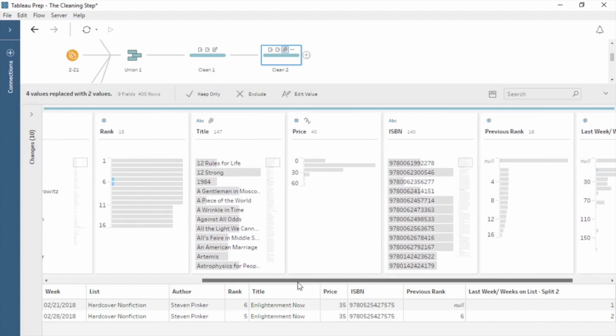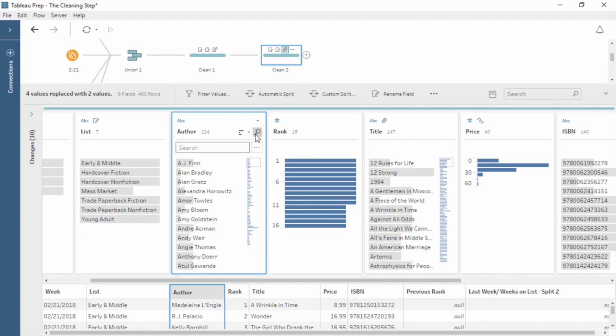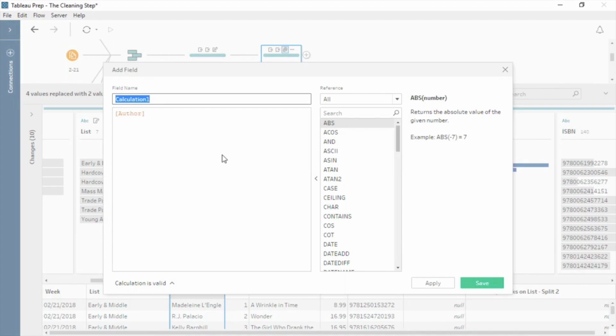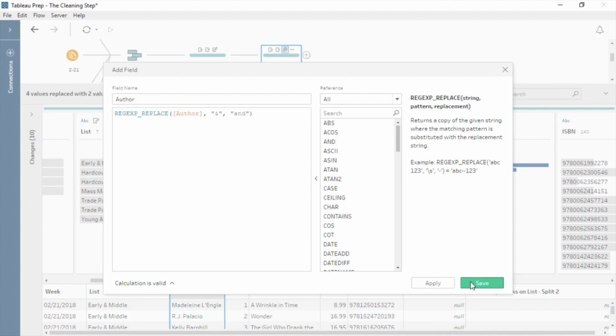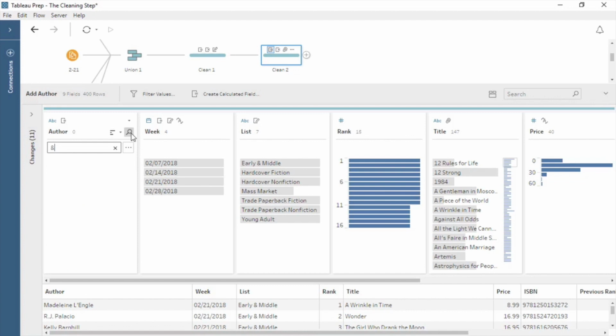Finally, let's say that our standard is for books with two authors or an author and an illustrator. We use the word "and" instead of an ampersand. Let's use a calculation to fix this. We'll open the menu for the author field and choose Create Calculated Field. If we name this Author, it will simply update the field rather than creating a net new field. Very handy. We'll enter our calculation and click Save. If we search again, we see that there are no more ampersands.